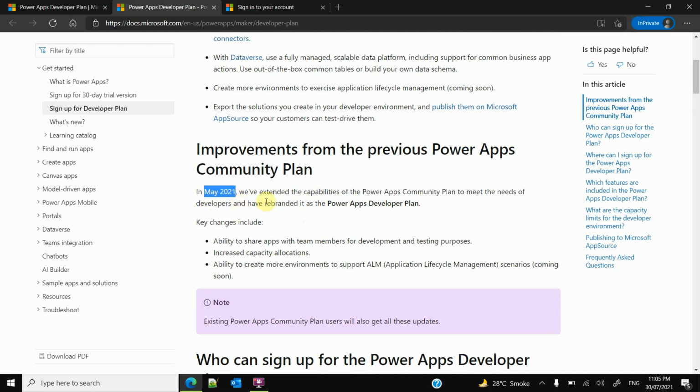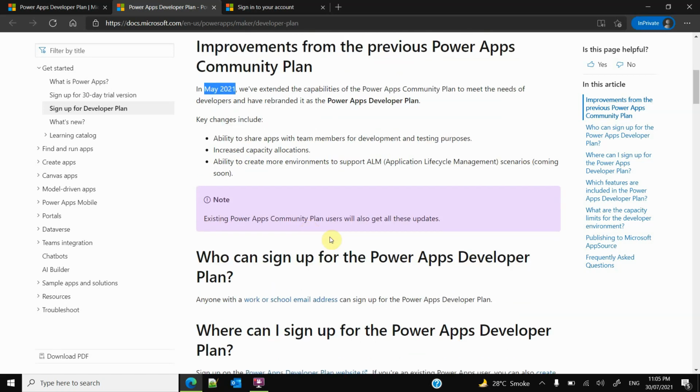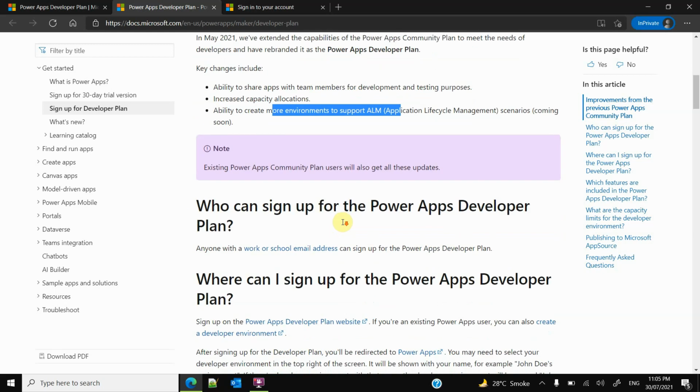So they are saying the additional capabilities, key changes are like you can share apps between the development team and for testing purposes, and they have also increased capacity allocations, and the ability to create more environments, which is still coming soon. Power Apps community plan users, which many developers are probably already using, will automatically be upgraded or get updates.